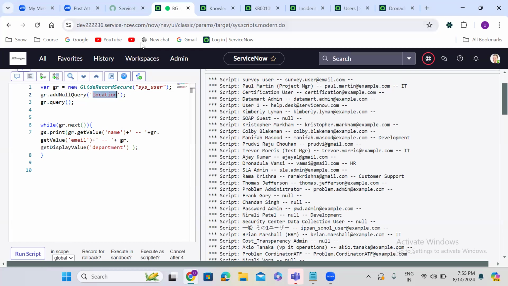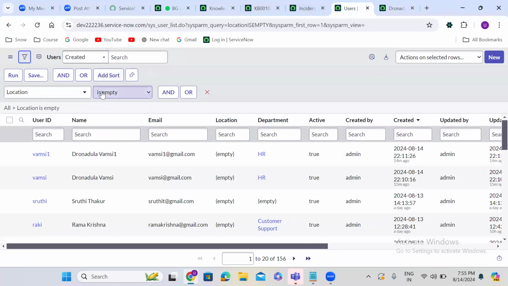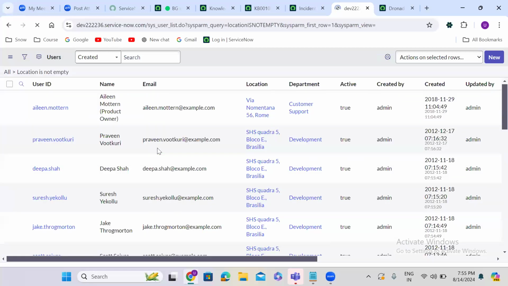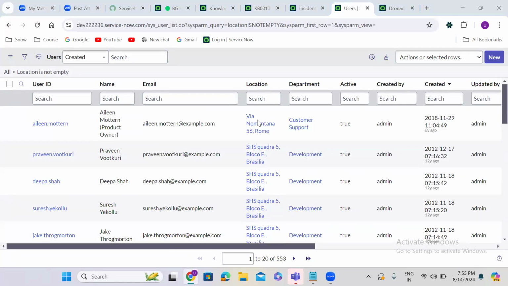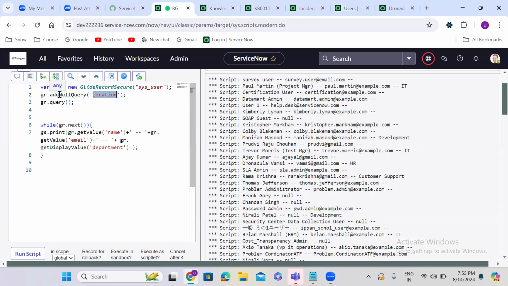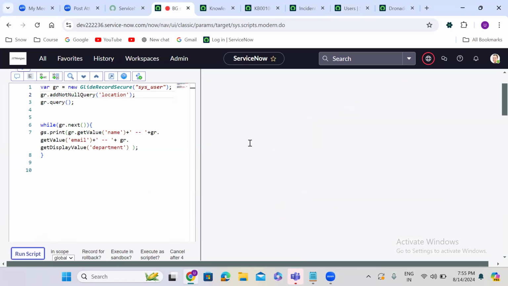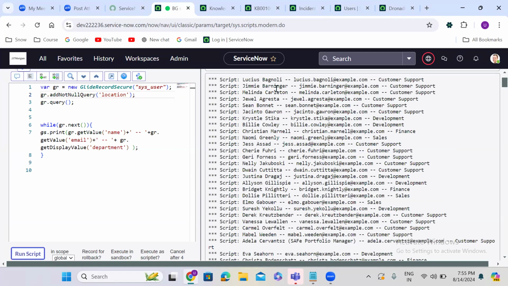So how many users have the location not empty? Location is not empty. How many records are there? 553 user accounts are there. So addNotNullQuery, guys. addNotNullQuery means location not empty. These many user accounts are there where location is not empty. Do you understand what addActiveQuery, addInactiveQuery, addNullQuery, and addNotNullQuery are?